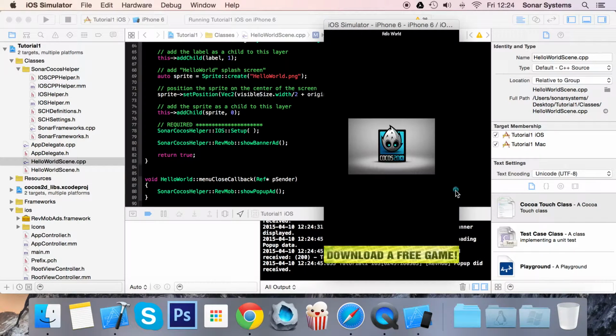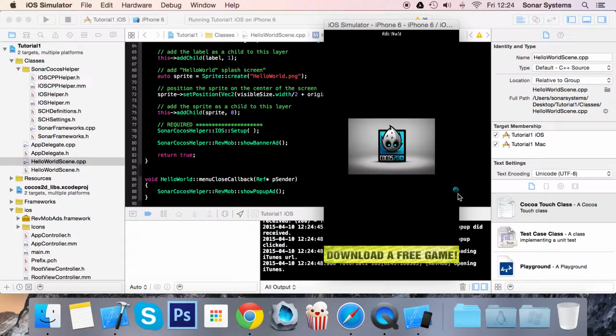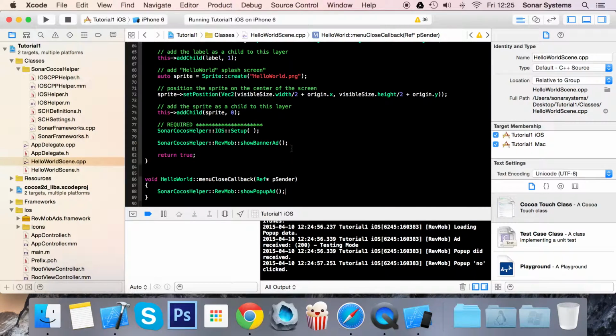So now when I click this, we get this little thing that pops up. I'm going to click yes, and again, because this testing mode is activated, it just takes me to this little thing right here. But if I were to click no, the app continues. So that's it. It's that simple to use RevMob using our Sonar Cocos helper.